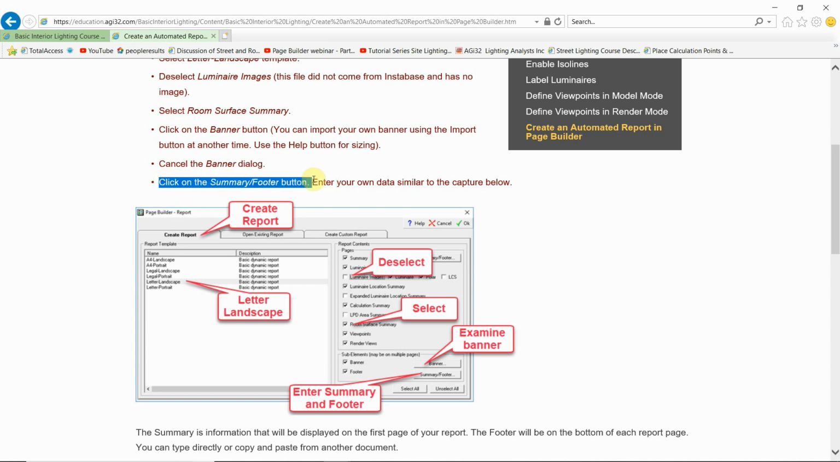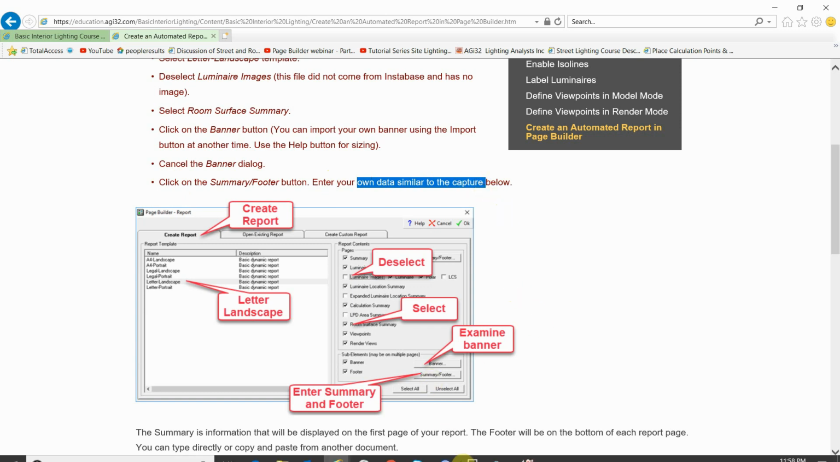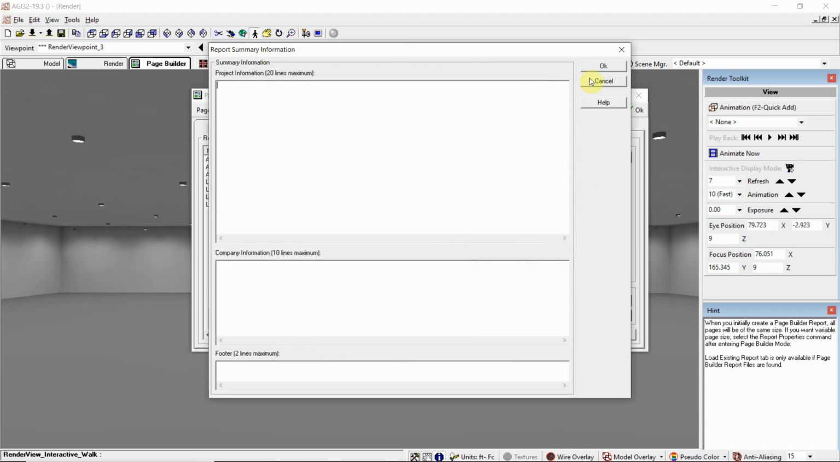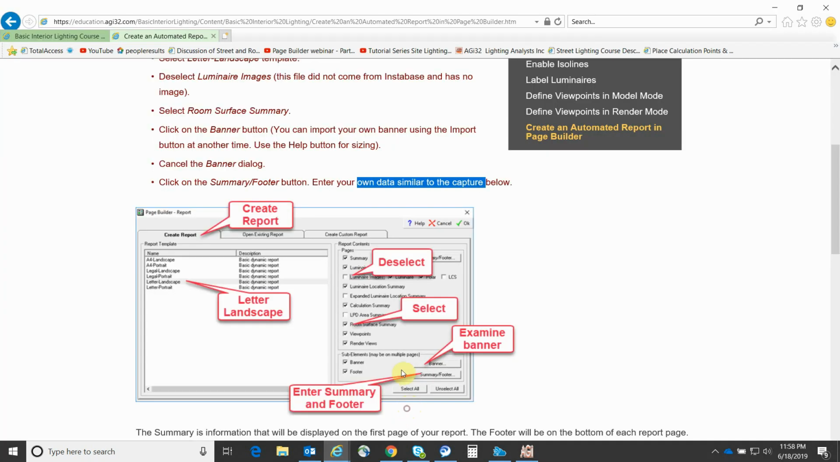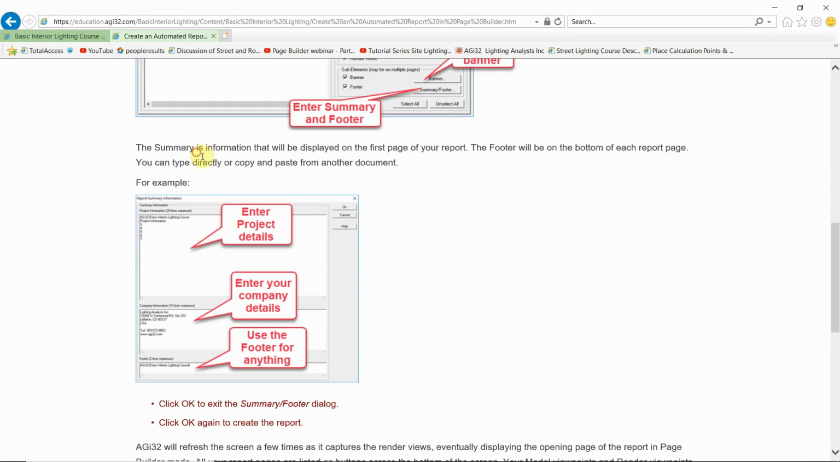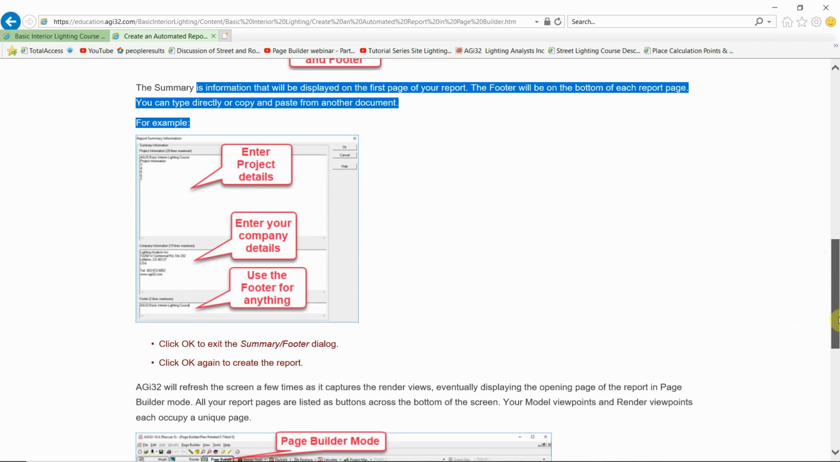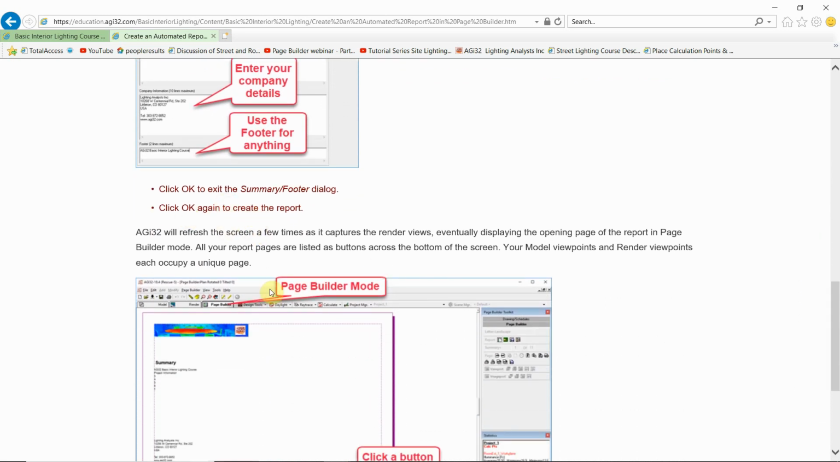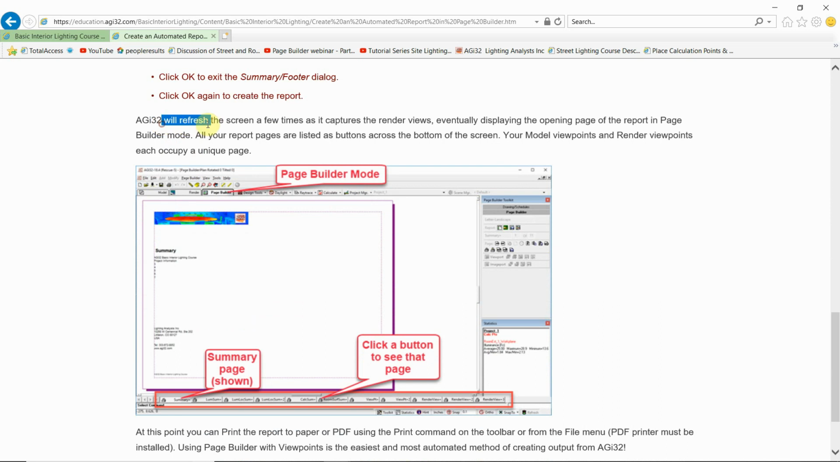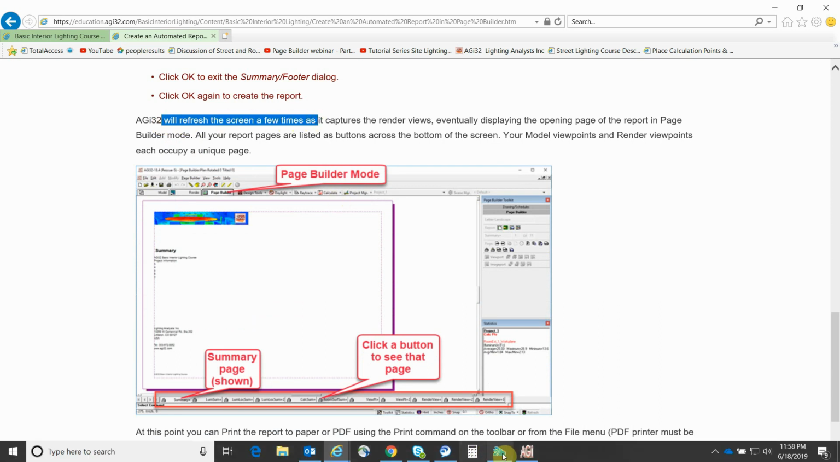Click on the summary footer button. Enter your own data similar to the capture below. Enter the summary. Okay. So you type your summary, like this is AGi32 summary. Okay. And then, yeah, this is the information, company name, folder. Click OK, OK. Refresh the screen, OK. We click OK.